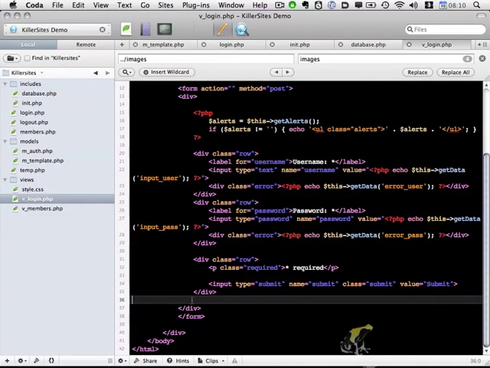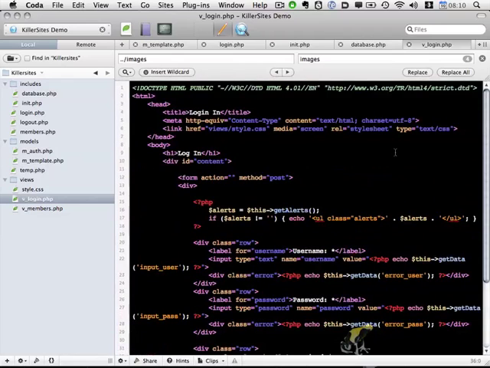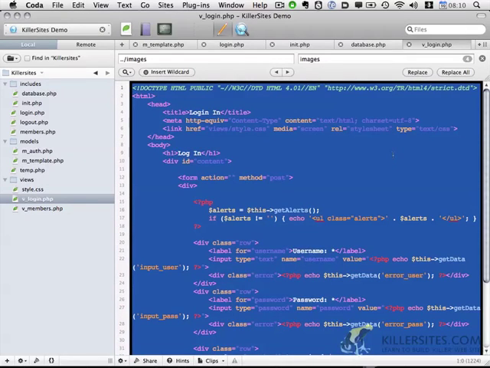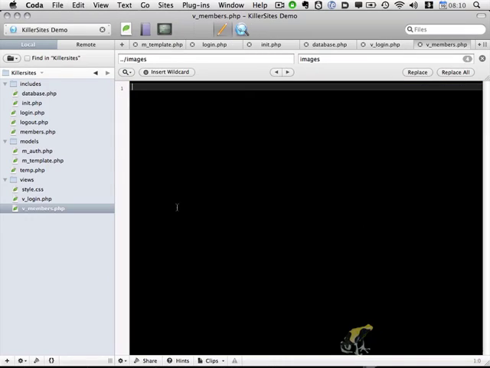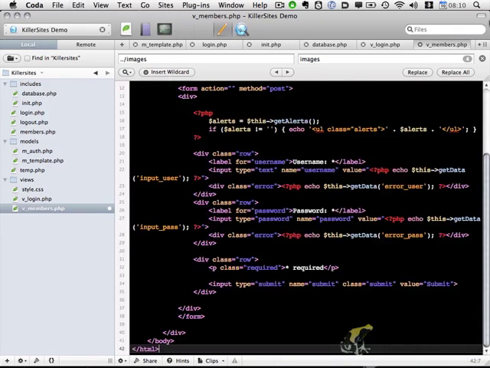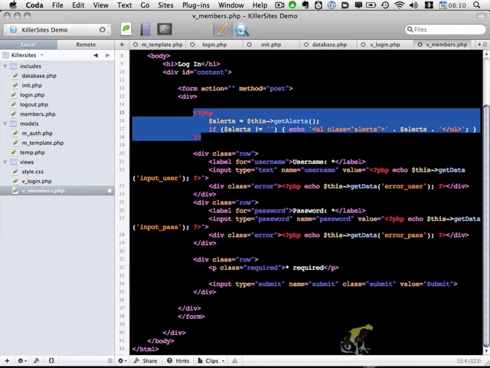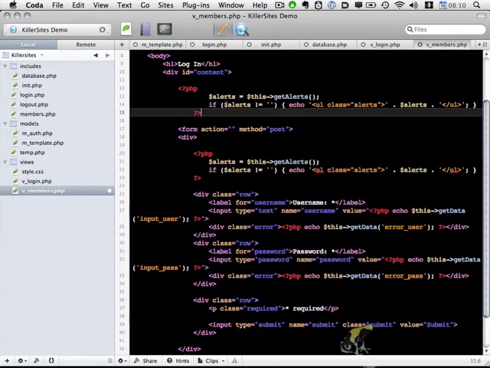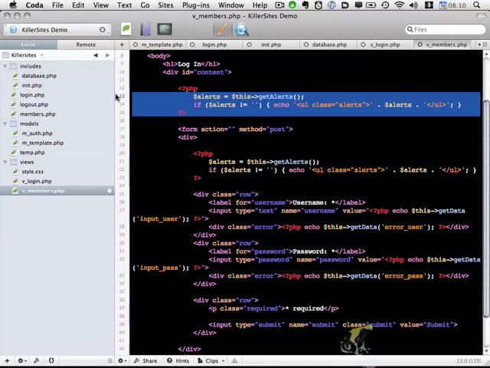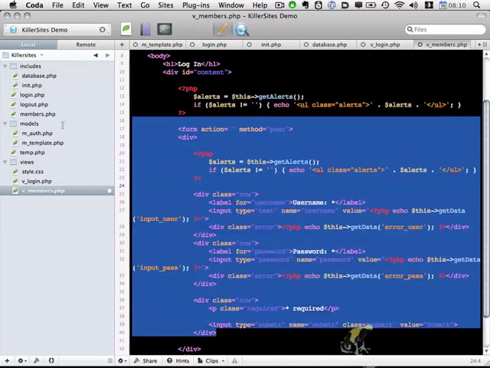And let's move on to the members view. So what I'm going to do now is simply copy everything that's in the login file, move to members and paste it in. And I just need to make a couple tweaks. This view is going to be pretty minimalistic. Just need to show the user that they've successfully been logged in. So I'm going to copy this alert section, paste it up above, and we don't need a form any longer, so we can delete that completely.